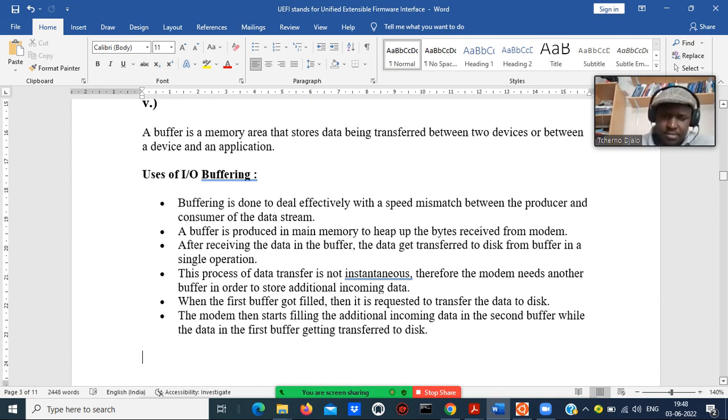So the disk could be a hard disk, a CD, a DVD, or maybe a magnetic tape also. Sometimes in big corporates, they use a magnetic tape called LTO. These are the types of devices where they store the data.